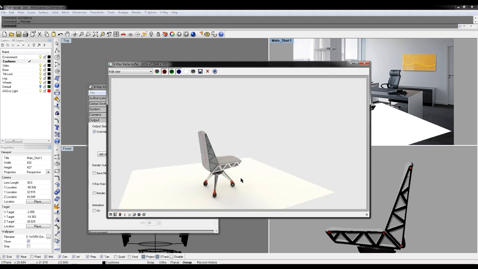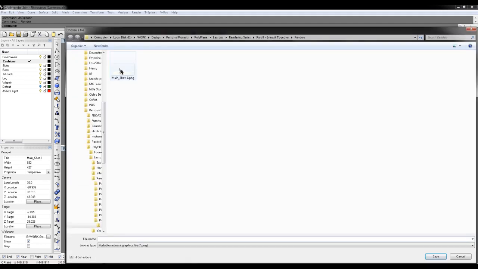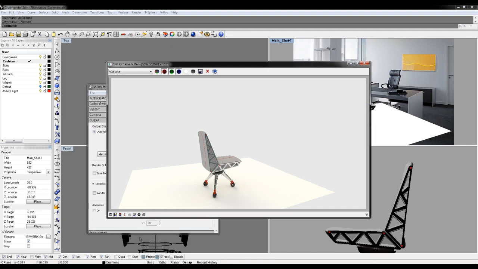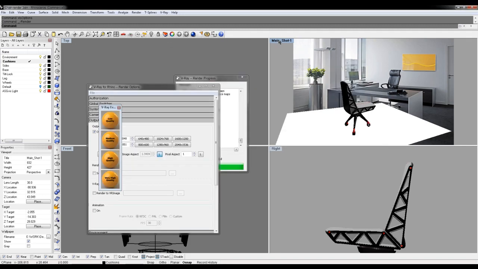Okay, so we're done with this one. We're going to save this as well. I like to save a lot of renderings. We're going to call this main shot hyphen 1-2. Okay, and then we're just going to go down the line and do the other 2 views here.